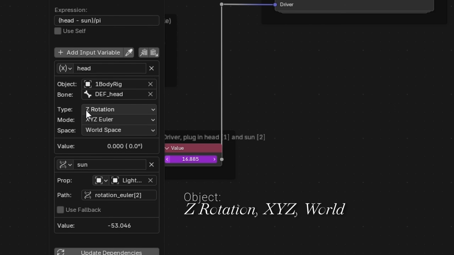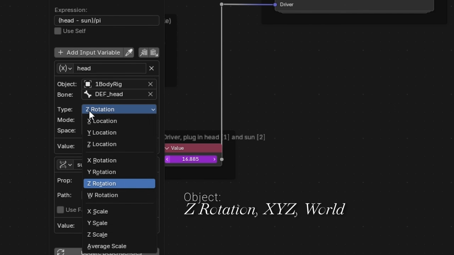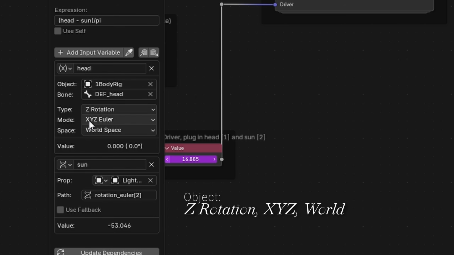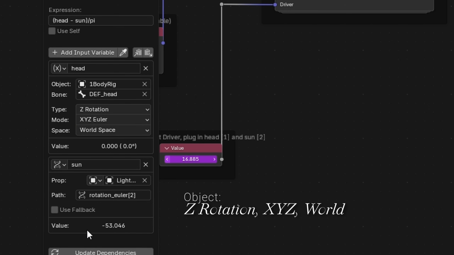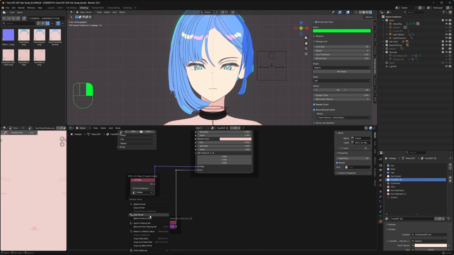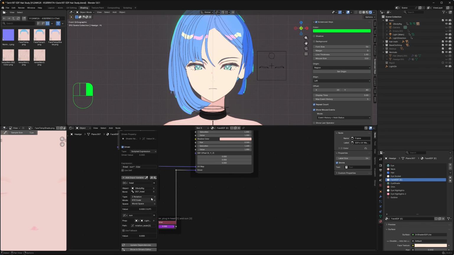Make sure for your head object or rig that you've applied the rotation, and you choose Z rotation for type, mode is XYZ, and space is world space. What this is doing is calculating the light direction in relation to the head's rotation and lighting it based off of that. Then edit driver again. It's kind of annoying how it always closes on you, but you can always just click edit driver again.